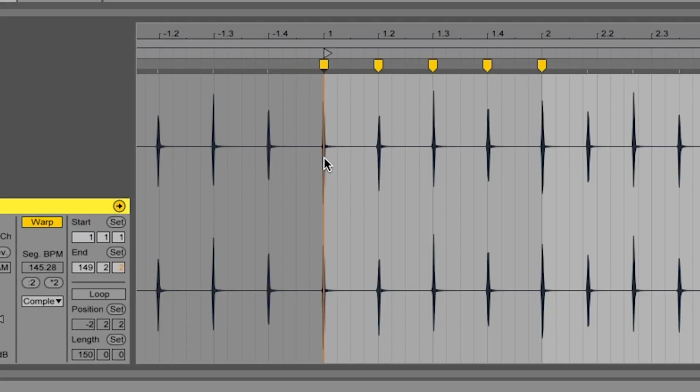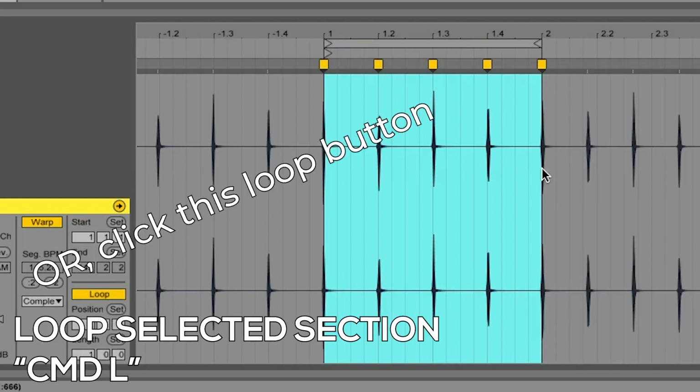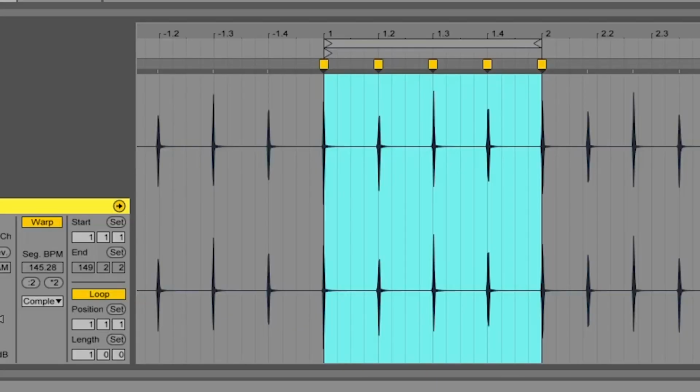So what I do is I click and I highlight one measure, and then I press Command L. And what that is gonna do is loop that one section over and over and over again. So now, whenever we go and click play, as you can see, it literally just jumps back and loops that click over and over and over again.